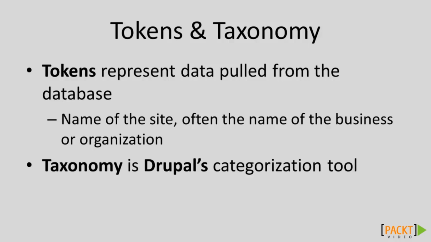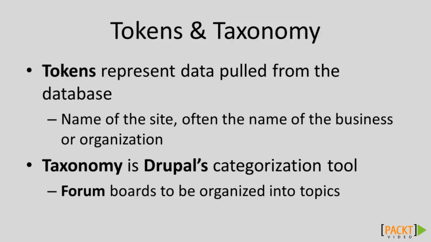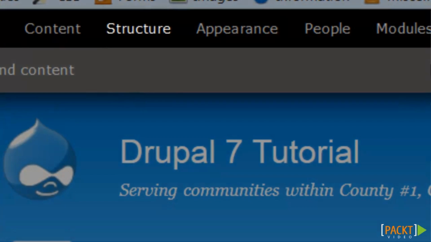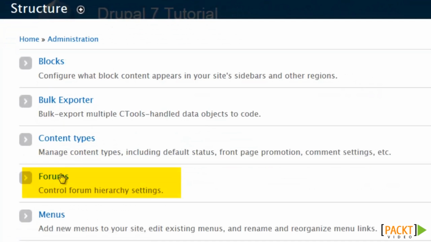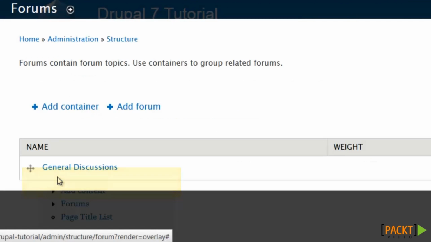Taxonomy is equally powerful, as it is an organizational or categorization kind of tool. We're going to be using it in connection with our forum boards, which are going to be organized into topics. Let's begin by creating and building our forum, which is going to be under Structure, and then Forums.